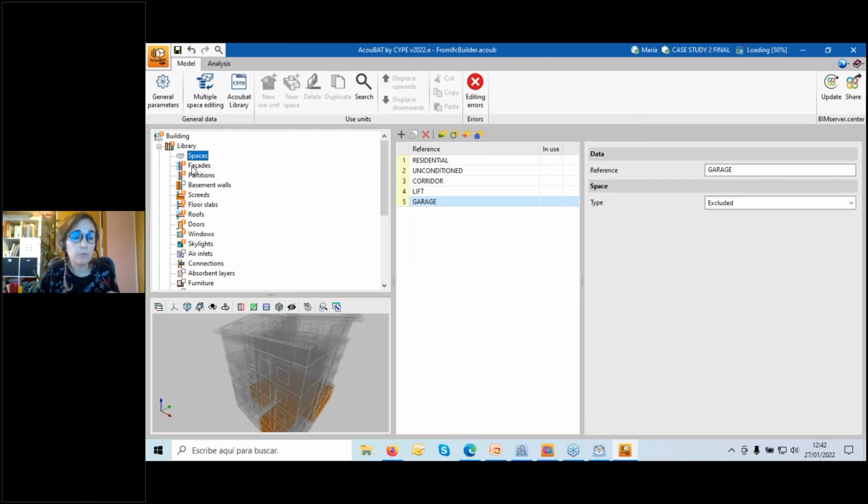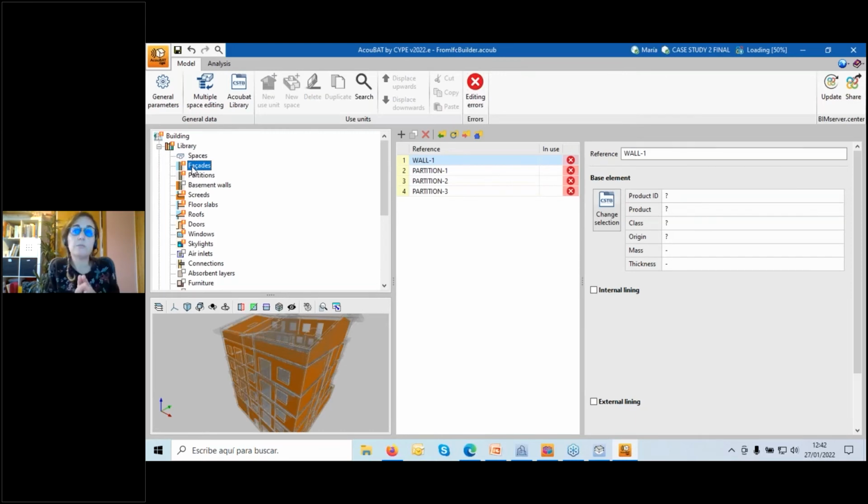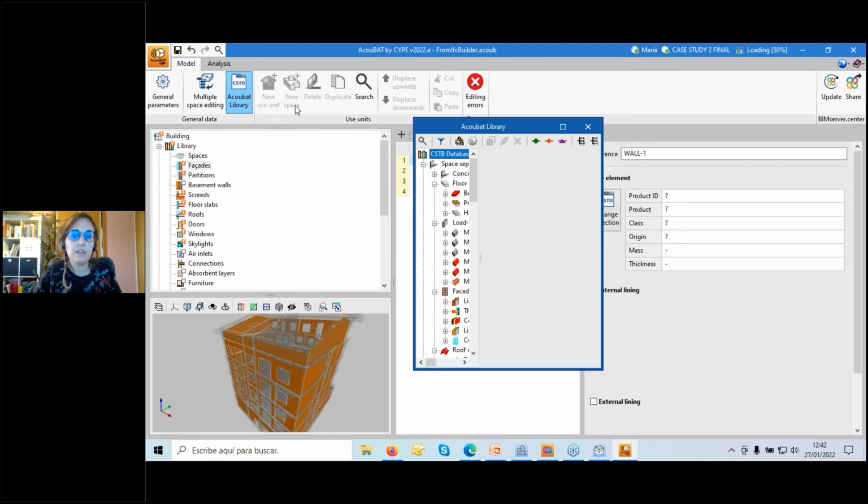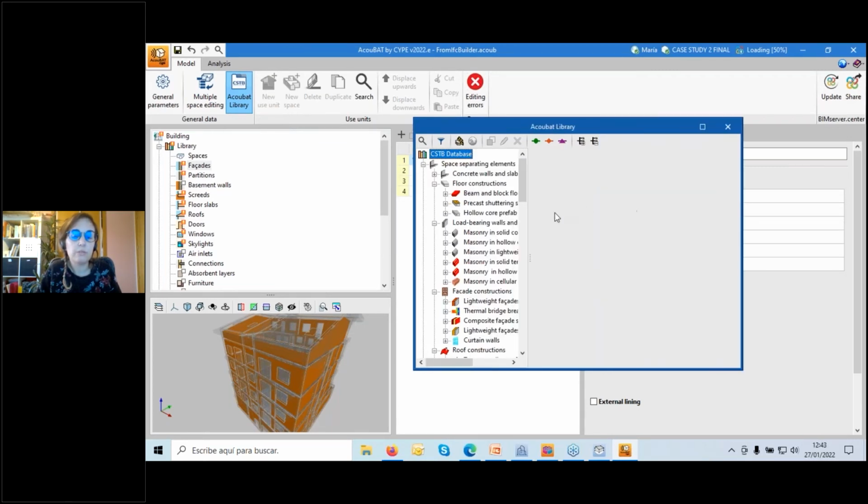Something similar will happen with the facades. At this moment, I'm going to make a little stop because this is very, very important. One of the reasons AcouBAT by CYPE is so powerful is the fact that it includes the AcouBAT Library. This includes, I think, about 2,000 materials or something like that. We're talking about that.